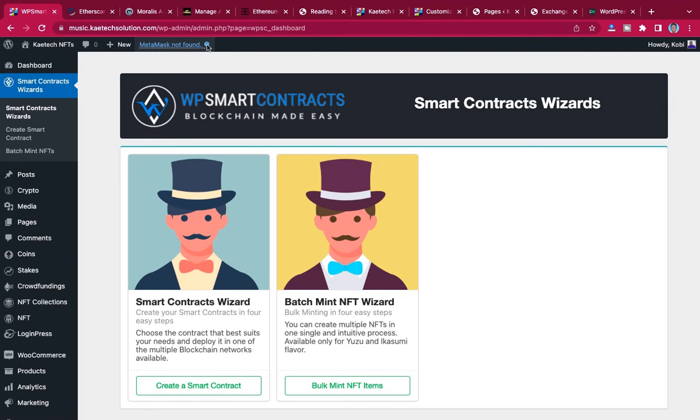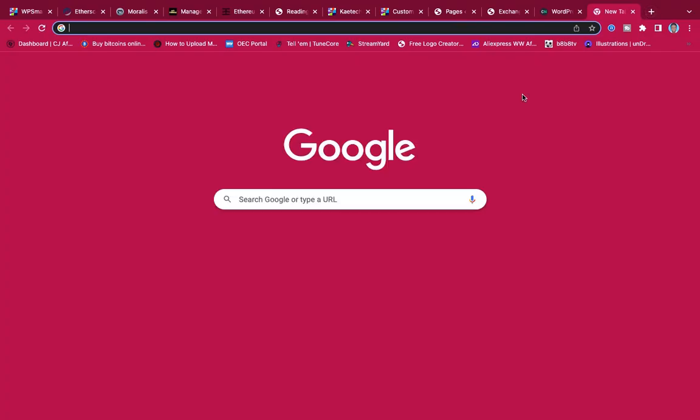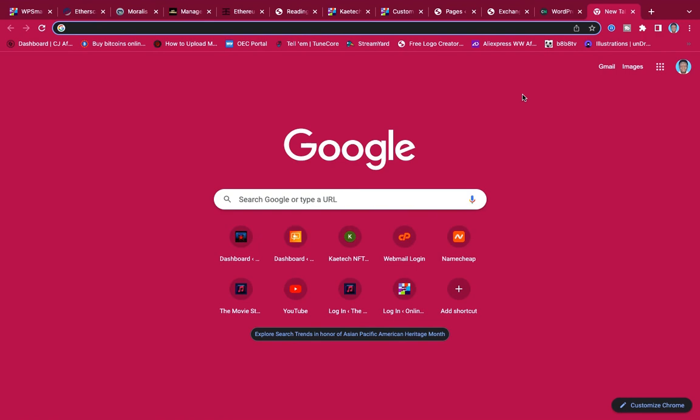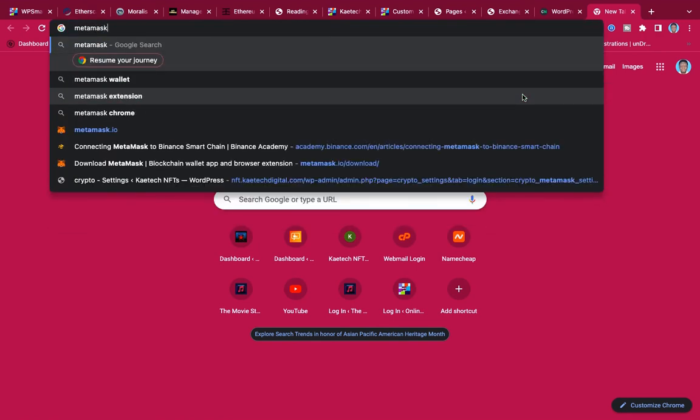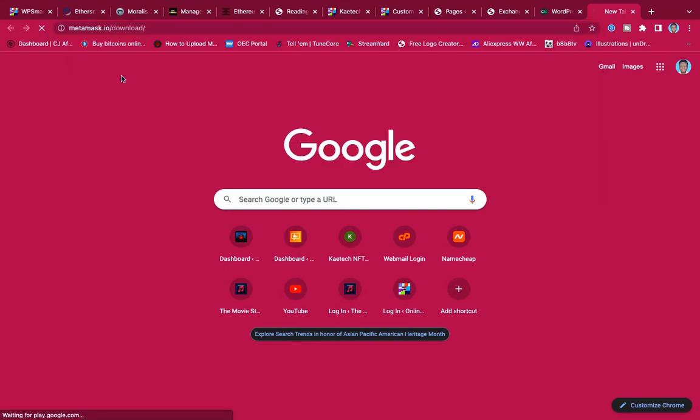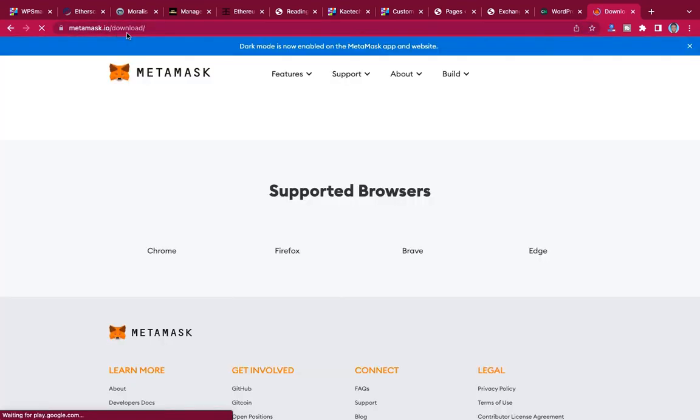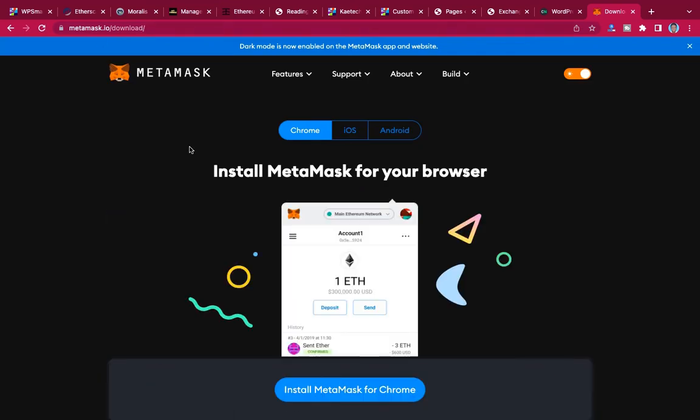So just click over here. Let me see. You can open a new tab over here, and then search for MetaMask Chrome extension, or go to metamask.io/download. Now when you get over here, you can choose your device. Of course, we are going to work with Chrome, so that is what we want.